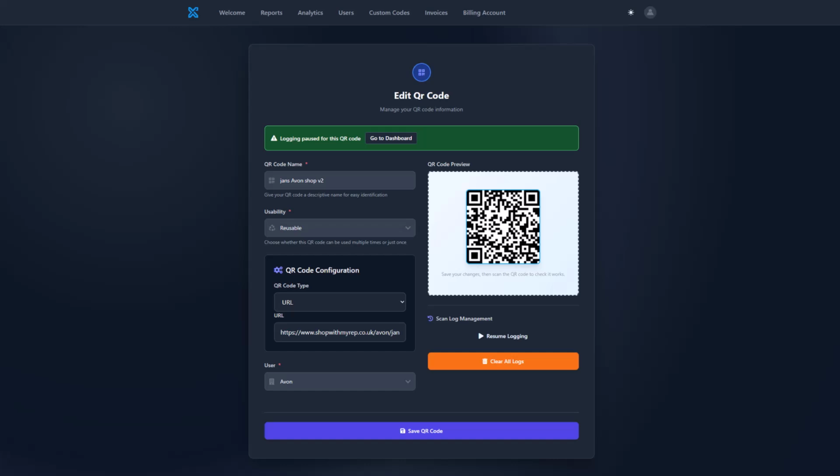To continue tracking, click the Resume button, then confirm the action. If I scan the code again, the redirect still works as expected.